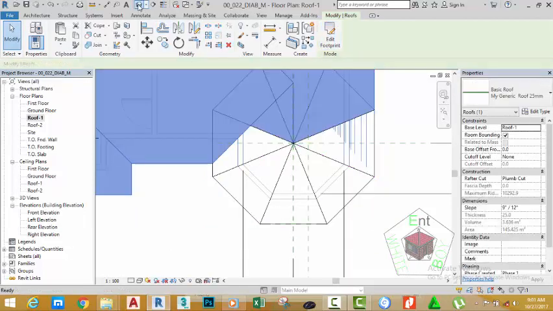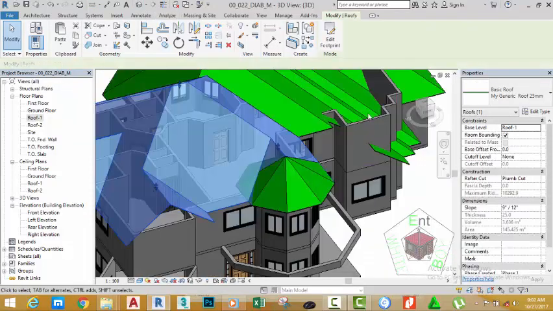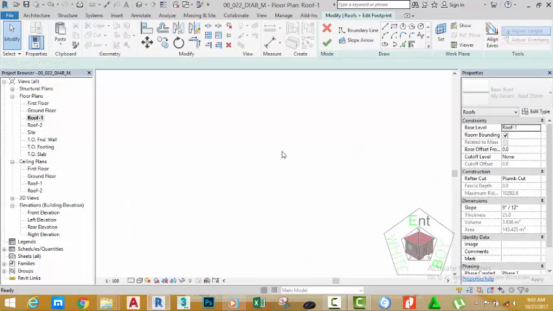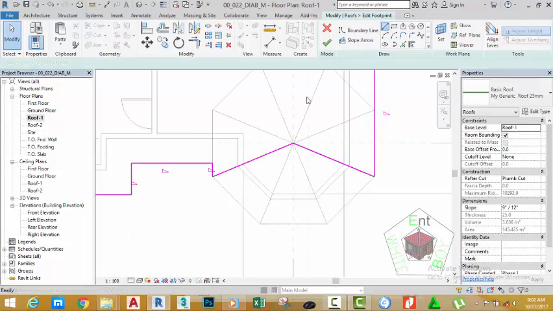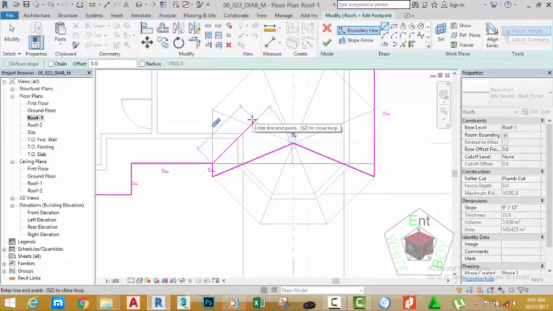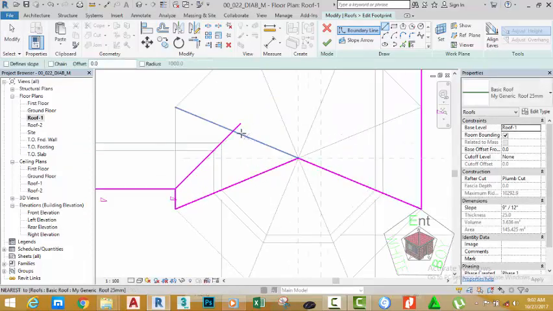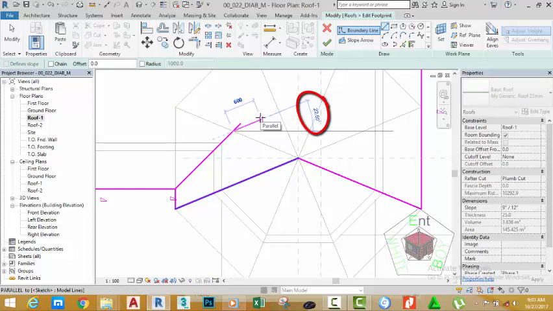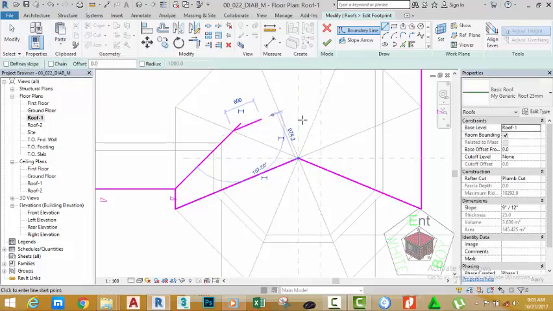Go to the default 3D view to see the result. Now select this roof and click edit footprint. Go to the roof 1 view. Click the line command in the draw panel. Start a line from this point and draw this line to 45 degrees. Start a line from the intersection of this sketch line and the ridge of this roof and snap to an angle of 22.5 degrees. Click to end the line segment.